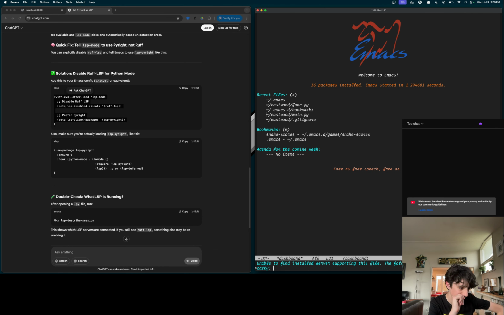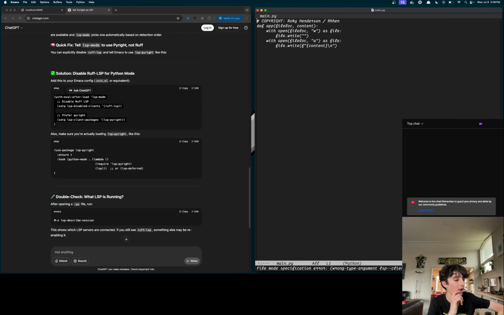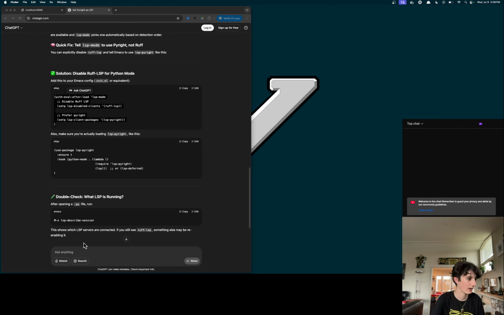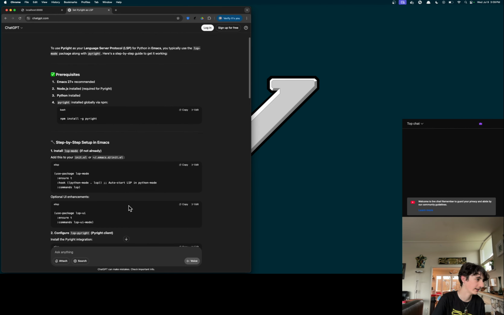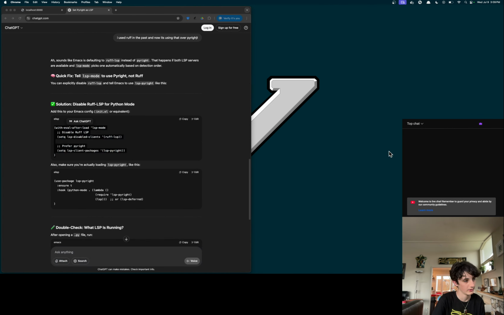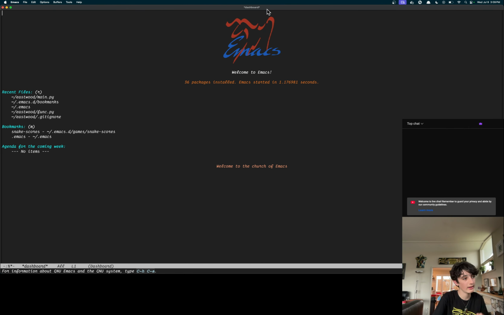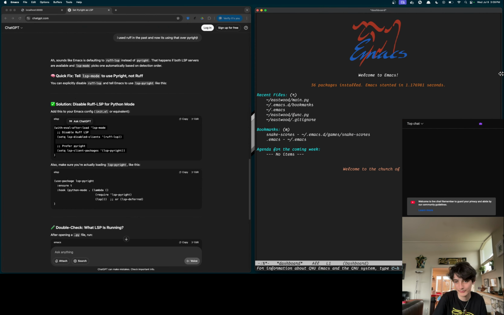unable to find installed servers supporting this file, the following servers could be installed automatically. File mode specification error. Wrong argument type, LSP client nil. Okay, it's, I'm guessing that I need to install Pyrite. I'm not 100% sure how I do that. Maybe brew. I don't know.